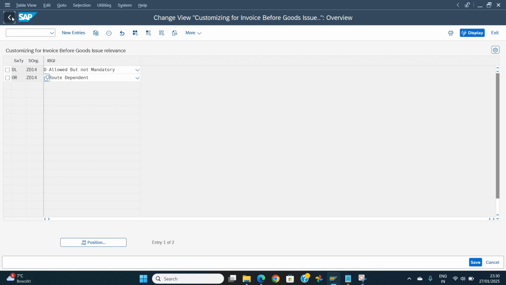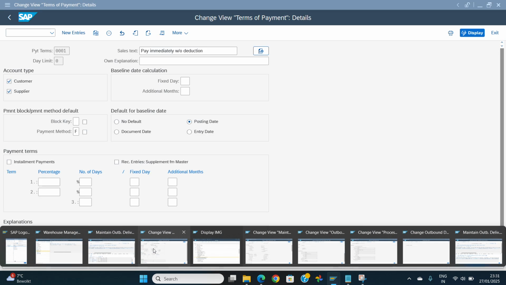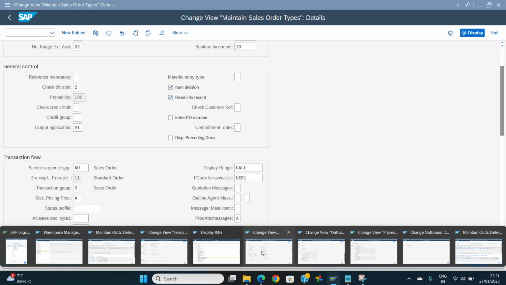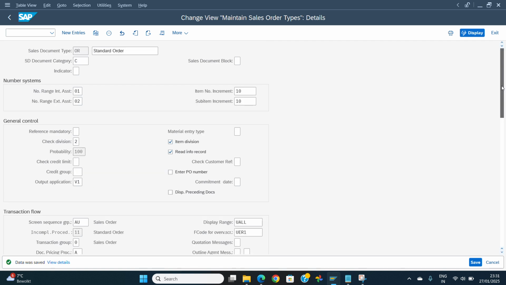Once this setting is done, there is another setting. If you want to cancel the invoice once the GI is cancelled, then you can maintain it. I'm not doing it, but if it is needed in your scenario, please maintain it accordingly. Now, once we have maintained this value over here, this is the screen wherein we are checking the default invoice document type for the sales order type OR.